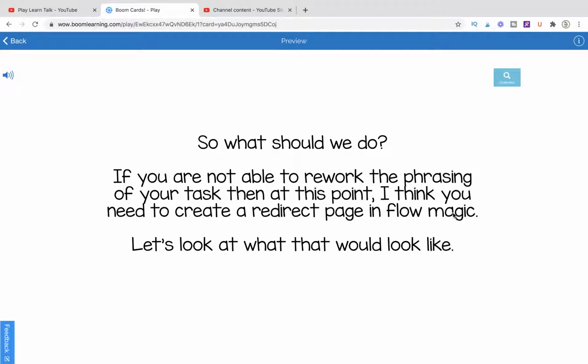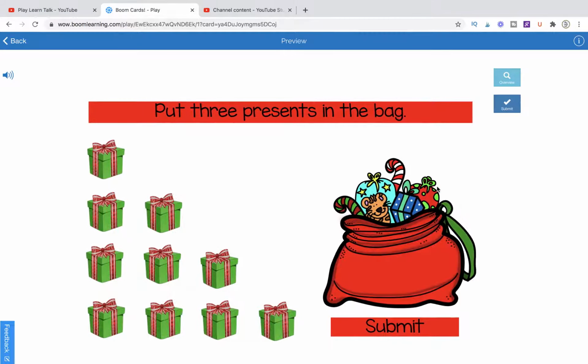So yes, if I'm assigning it to a student, you can't do that. But I think our solution is going to be we need to create a redirect page in FlowMagic. So if you have not done FlowMagic yet, do not freak out. It is not hard to do whatsoever. I use it all the time. I'm going to go ahead and show you how to do it.